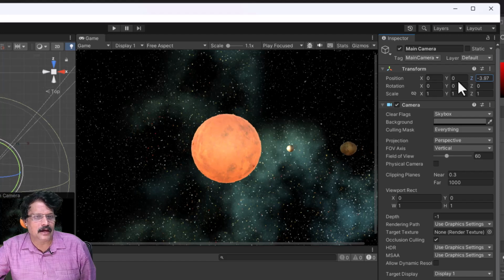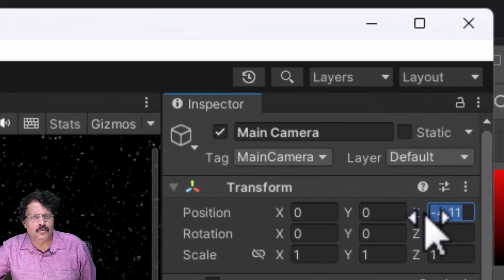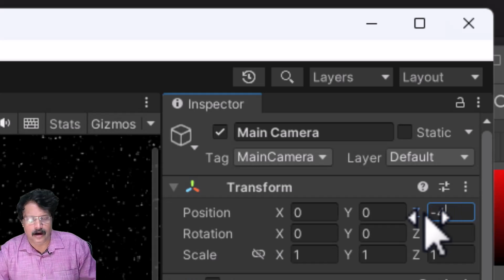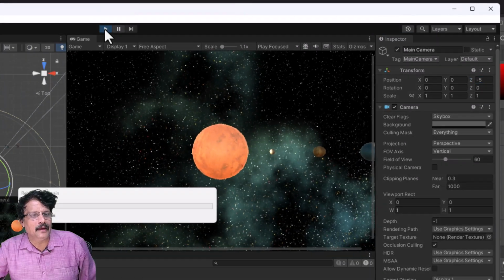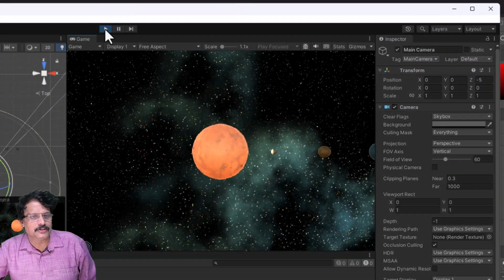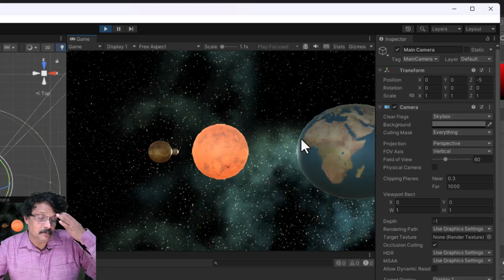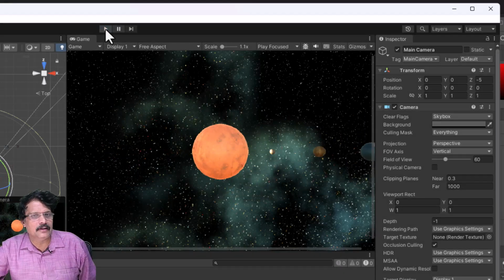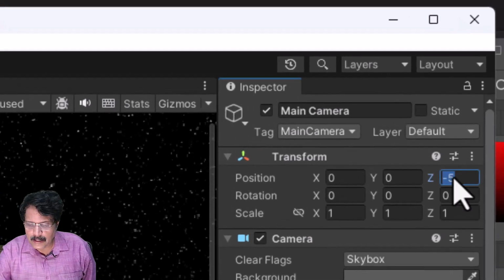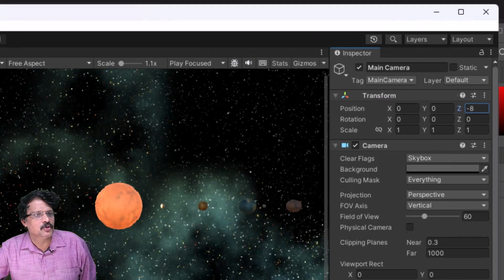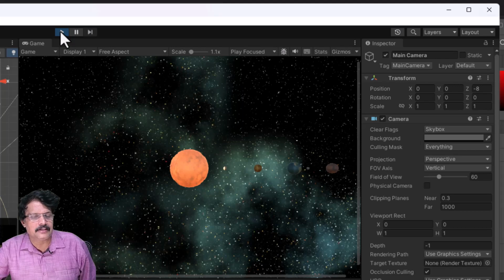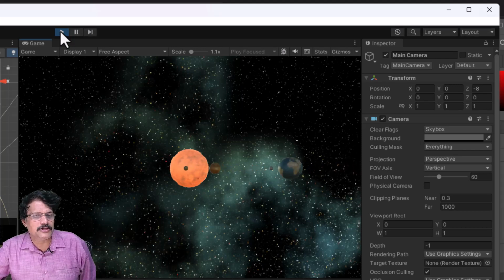You can see the sun, and I am going to adjust it in such a way that I have the view. I will set this Z value to around minus 5. If I play the game now, some of the planets are missing. So I will stop it, and I will move it to around minus 8, and I will test it. Now I will play it and test whether I can see all the planets. Okay, this is somewhat fine. Now I can see all the planets.